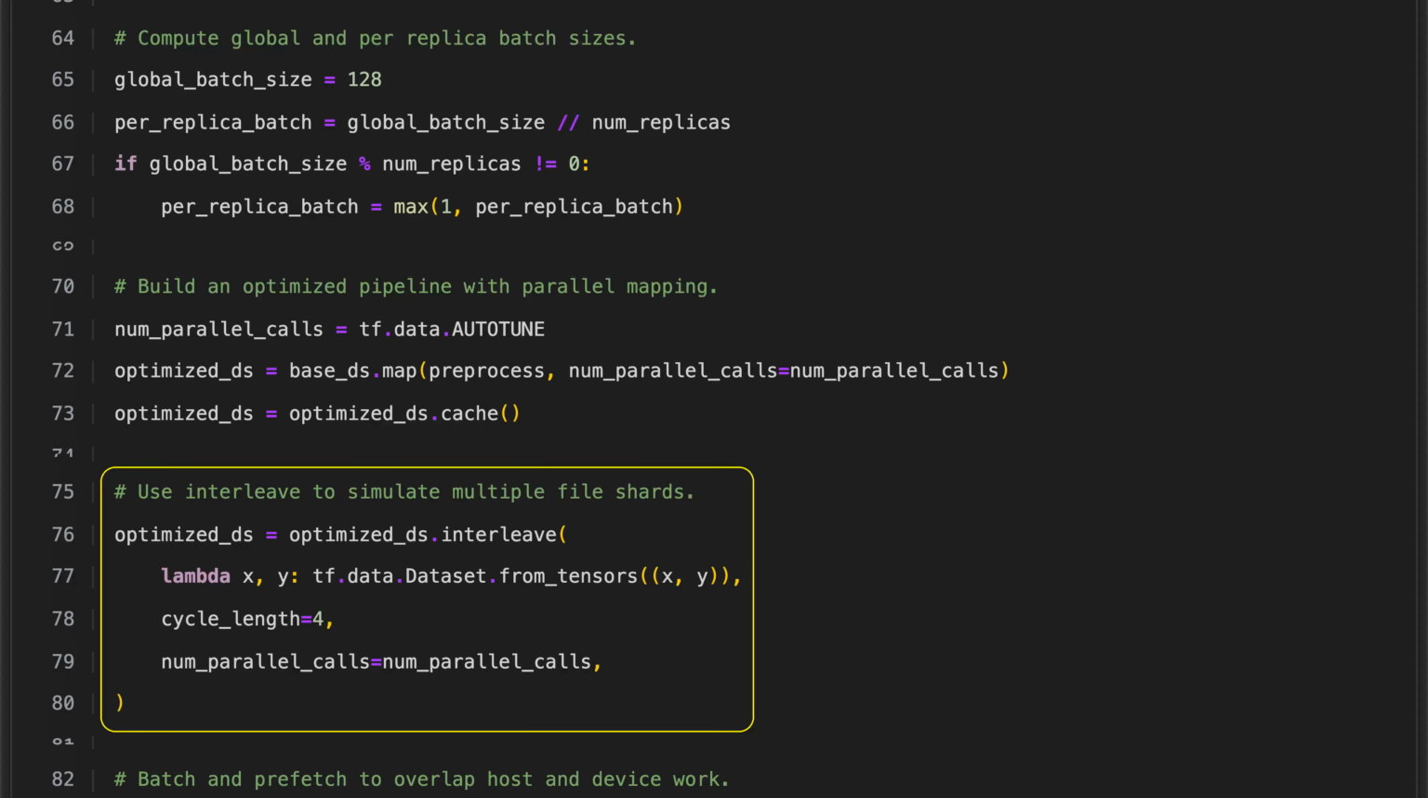This code uses an interleave style method to simulate reading from multiple file shards by turning each element into its own small dataset. It cycles through 4 elements at a time, which mimics parallel reading from 4 different sources. The number of parallel calls is set to be chosen automatically, so TensorFlow can adjust the level of parallelism based on available resources. Overall, this setup helps improve the input pipeline by overlapping data loading with model execution.